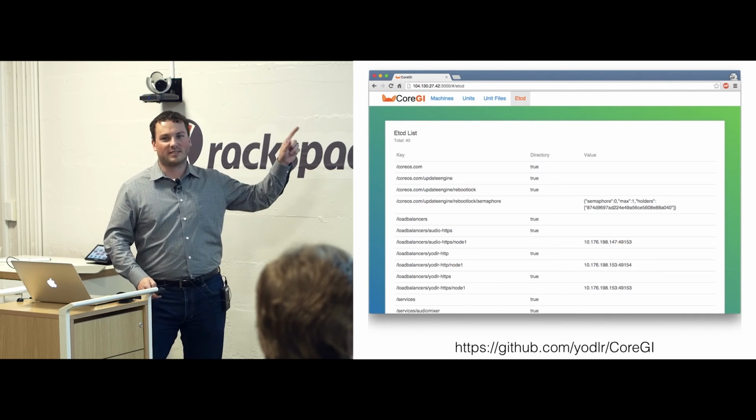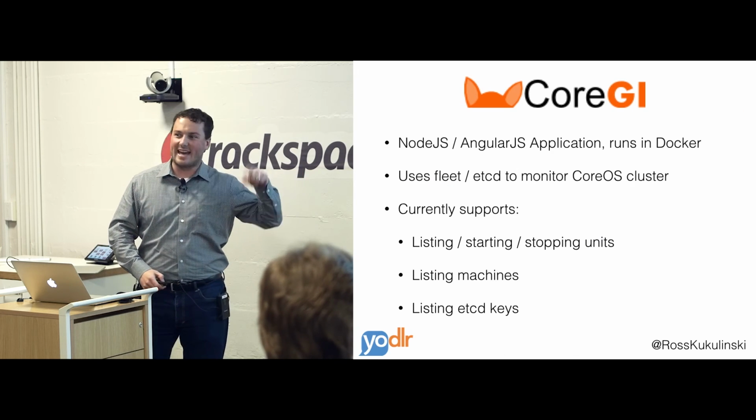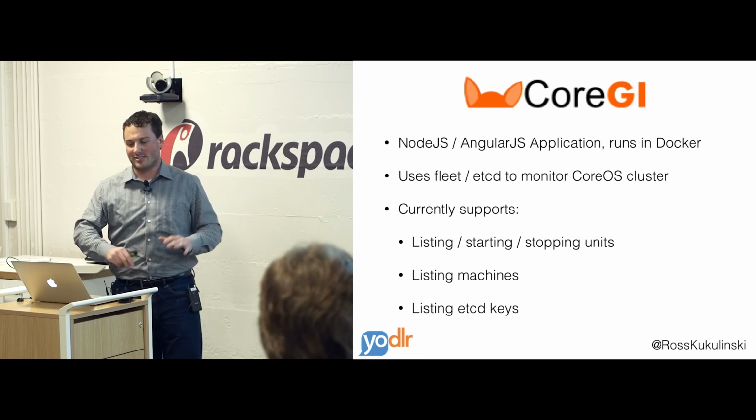It's not my fault if you leave this Corgi open and someone comes in and starts stopping services, or once we add the ability to edit etcd keys, they start changing etcd information. Not my fault.